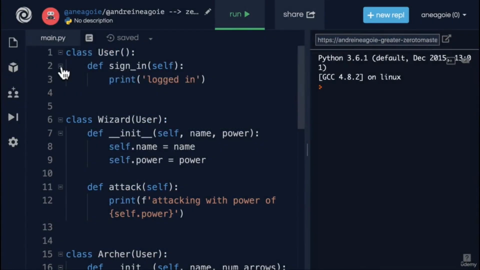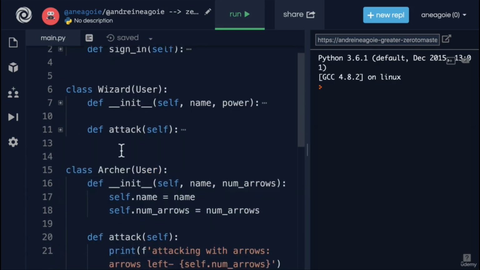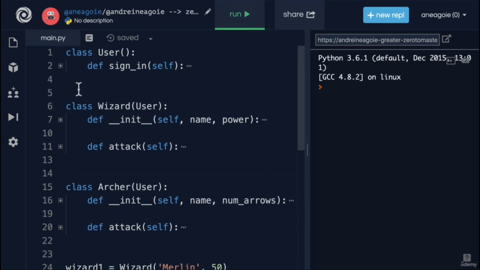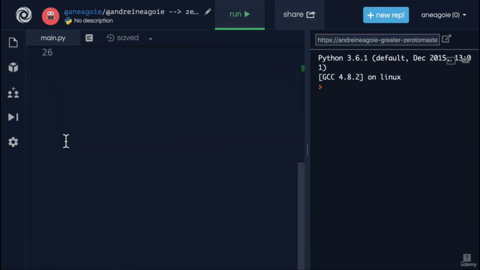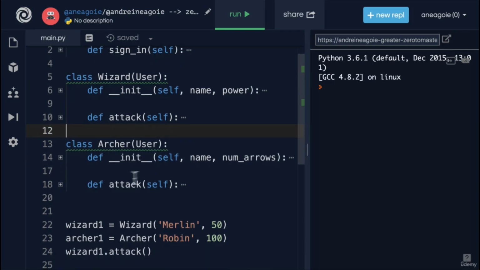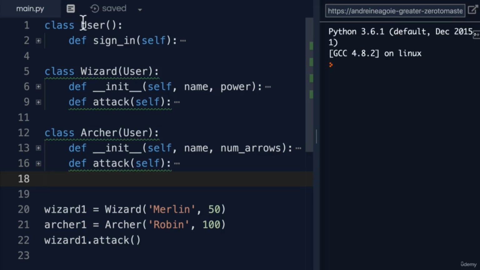Now, I'm going to minimize this a little bit just so we can see a little bit clearer. It's not as messy this way. And I'm going to remove some of the spacing in between here, even though it'll give us a warning, just so we can see everything. There we go. All right, so we have these classes.